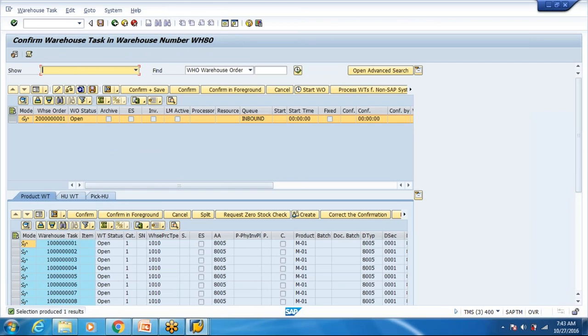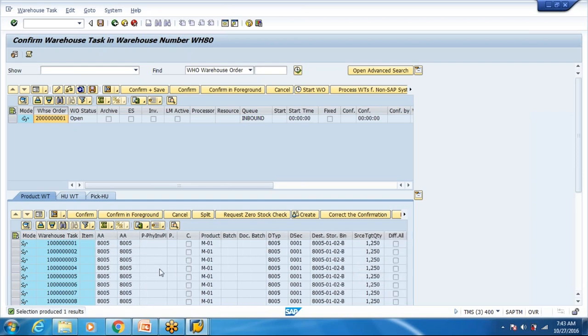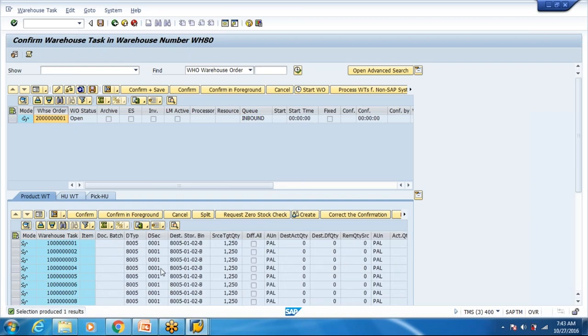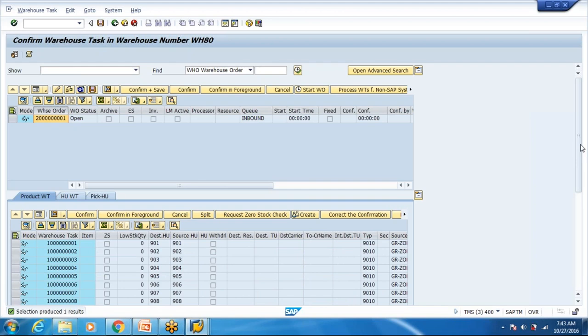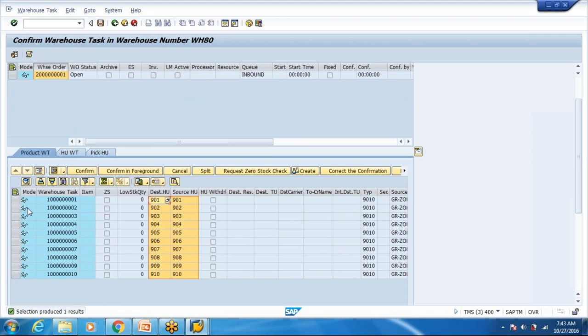The bottom screen shows the task. You can see the task number and the screen shows the order. Okay. System has created 10 tasks because I think there are 10 handling units in this. For each handling unit, the system has created one task.